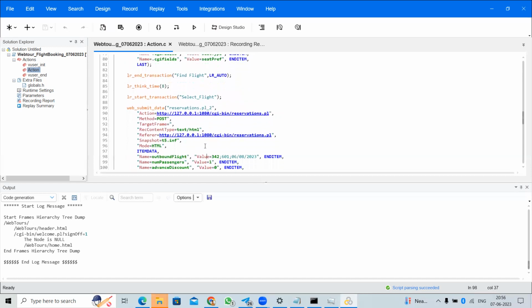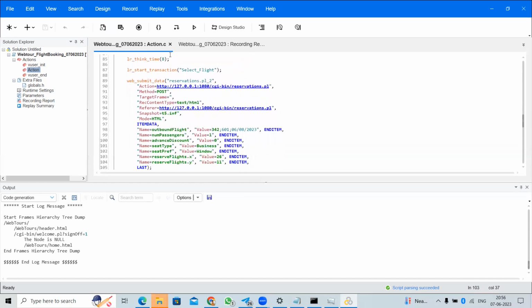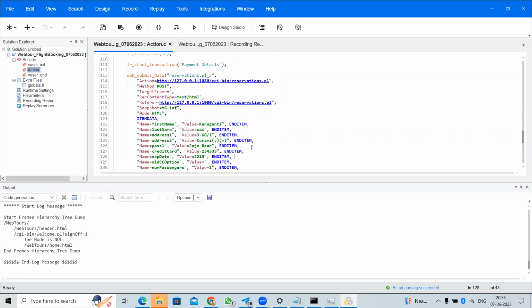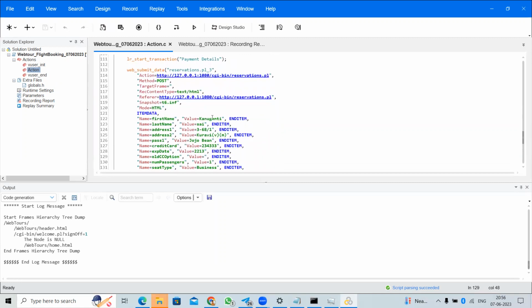After find flight is completed, which transaction do we select? Selecting the flight. I selected a flight, air 342. This is the flight number. And after selecting the flight is completed, payment details. In payment, we pass the first name, last name, credit card number, and the expiry date of the credit card you provided.